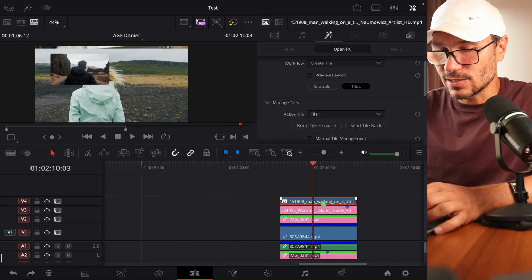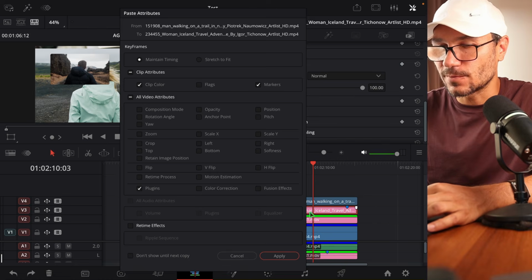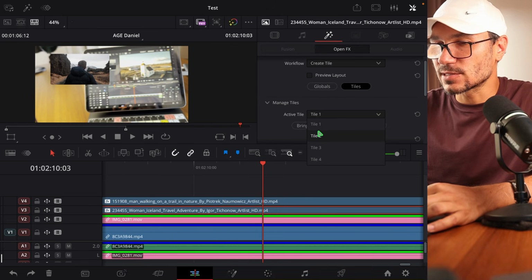So now I can simply just copy this one and paste attribute, Option V, to the second one. Yep, apply, go to the settings here. It's already set on tiles. Now this is tile number 2.